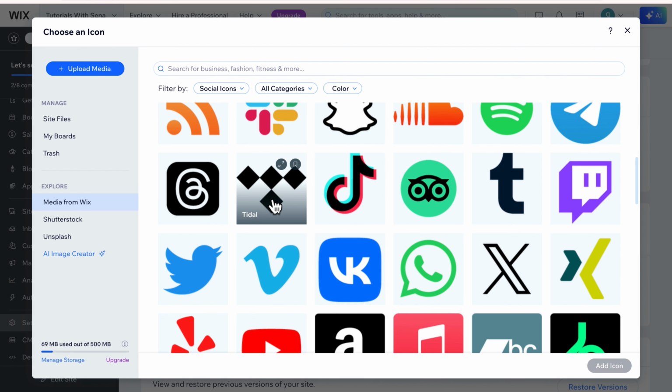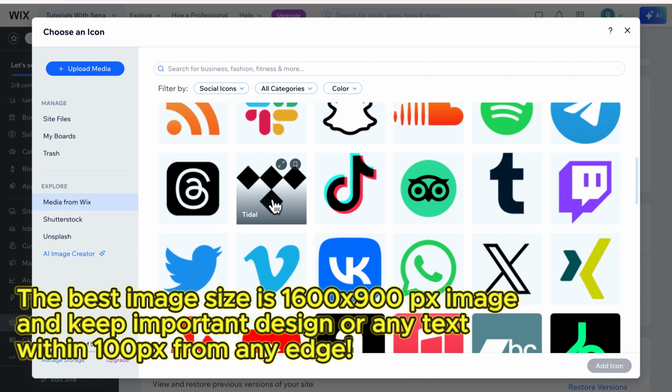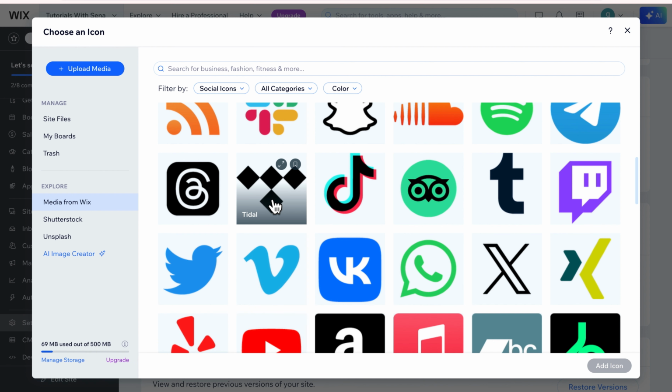And then for the size or dimension of the image, the one that fits best for me is 1600 times 900 pixels, and then keep important design or any text within 100 pixels from any edge, so it doesn't get cropped out. And after you choose one of them, you can just click on Add Image and then click on Save right here.